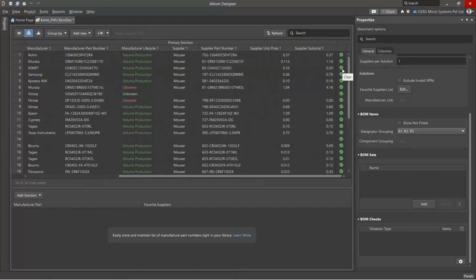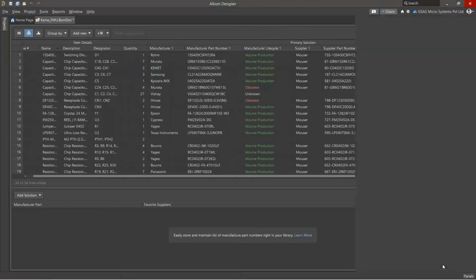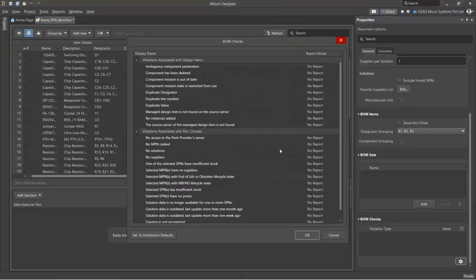To control these BOM checks, if you go to the Properties panel, I think you might all know where to access the Properties panel. Let me show you where to access it from. Just go to Panels, and if you go to Properties, it displays all the properties of this ActiveBOM. If you scroll a little bit down, you can see the BOM checks, and the settings are over here. In the BOM checks, we have two different kinds of violations: violations associated with the design items, and violations associated with the part choices.